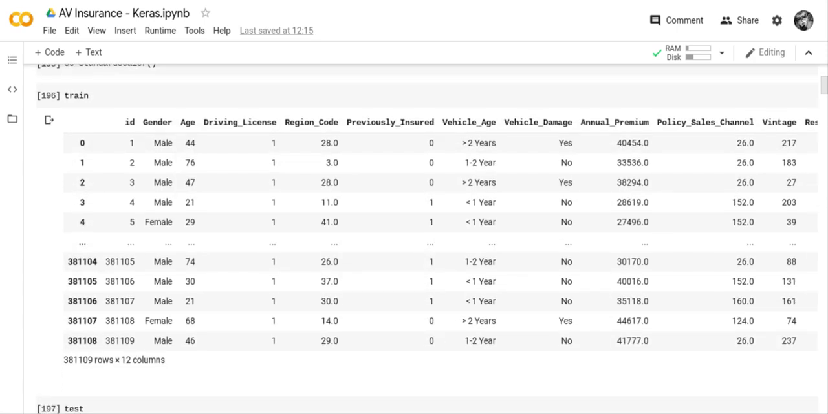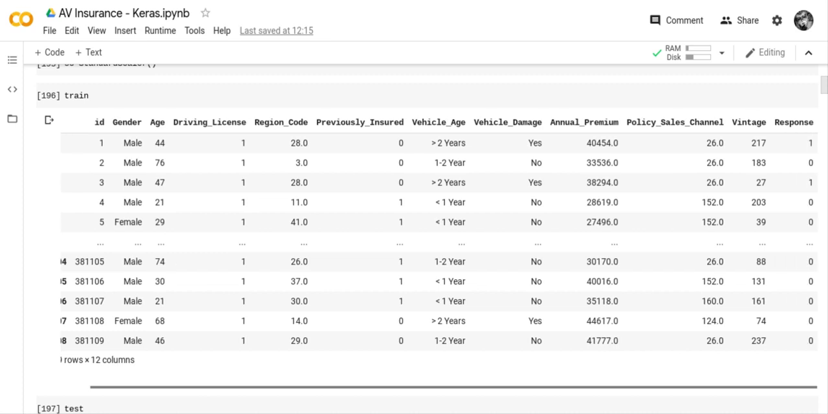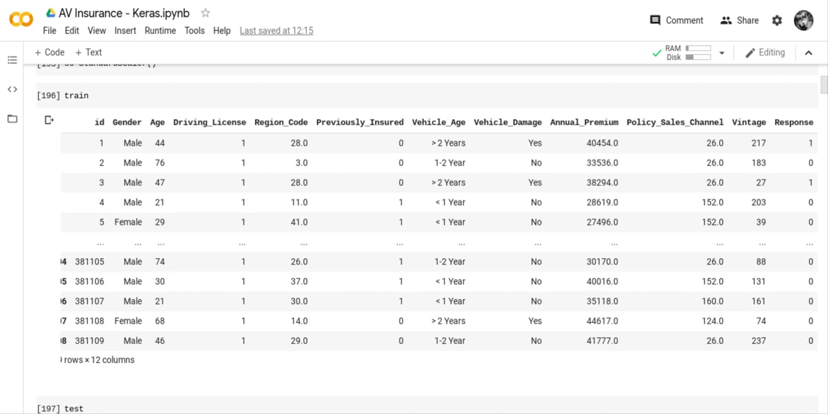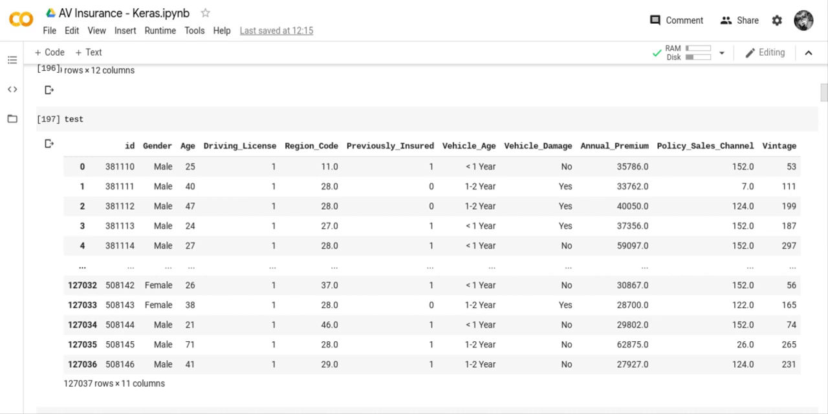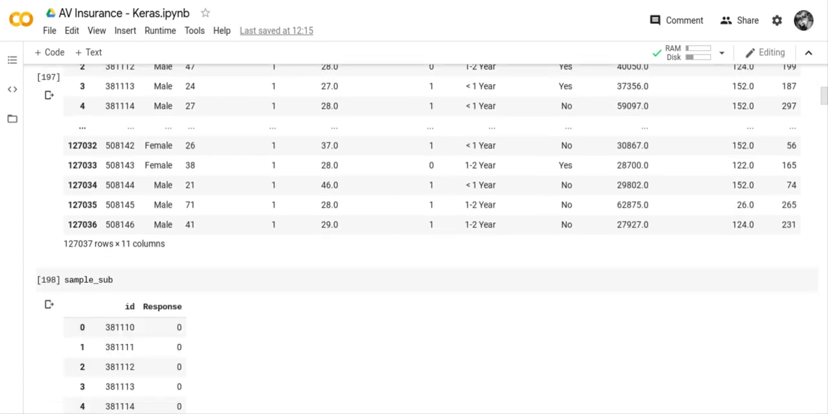So you can see the train file. You see we have a combination of text and numbers, and the very last column is response. So that's your target column. The test file has the same format as the train file, except it does not have a response column. So that's what we have to calculate. We have to calculate the response in the test file.